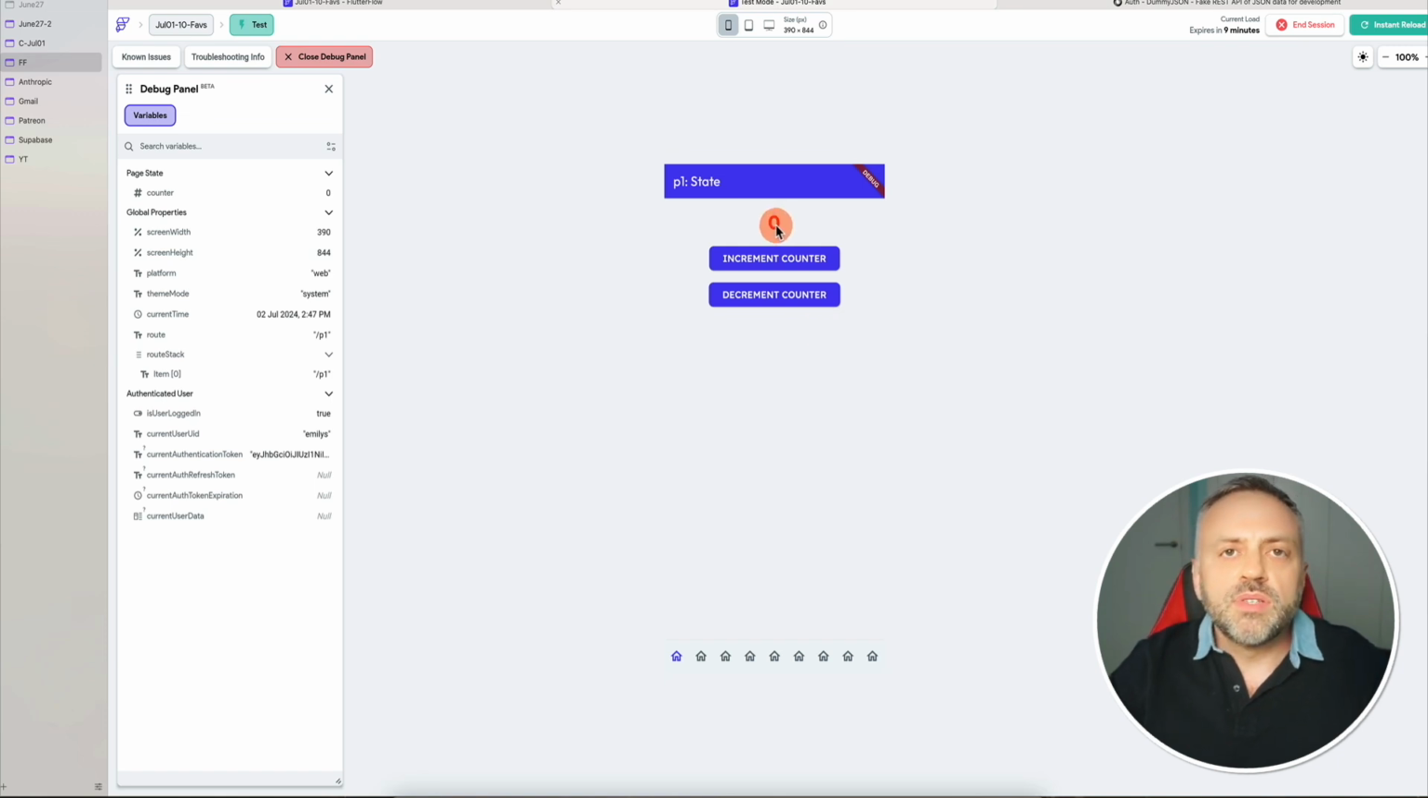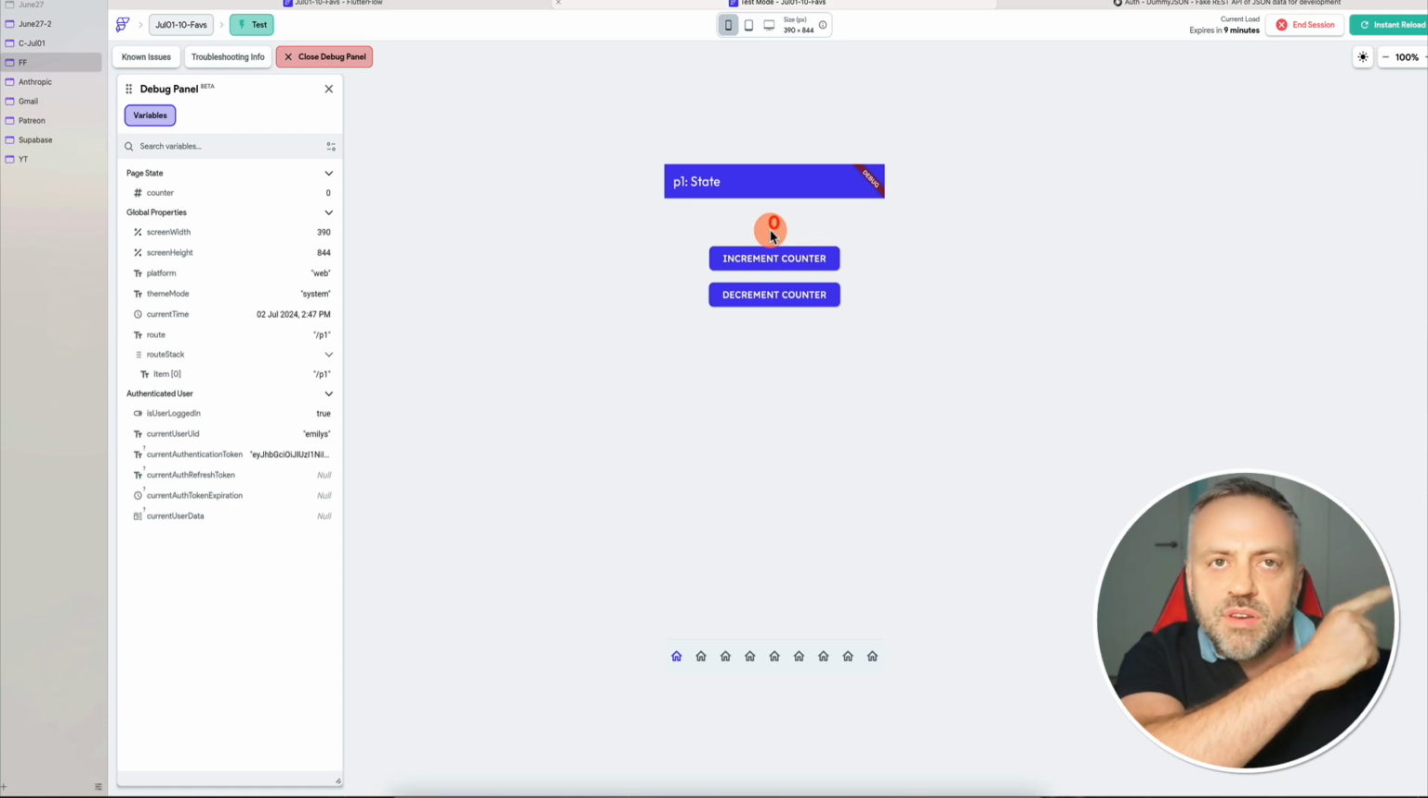Now, granted, this is a very simple example, but state itself is extremely powerful. And you can build amazing apps by leveraging this amazing functionality. And so if you want to learn more about state, definitely check out that video right there.